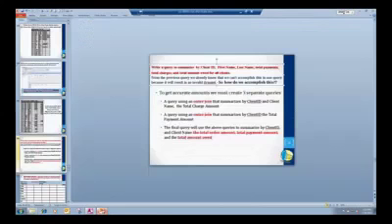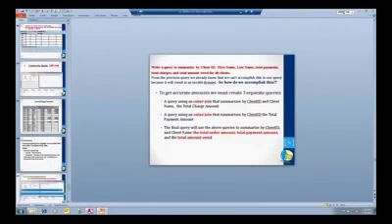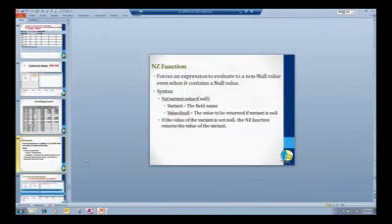If you look at the very last part of the Access slides, let's bump ahead. I don't know what page this is on, but it's just a few pages ahead. It talks about the NZ function. The NZ function is kind of like a really cool if statement, but shorter.